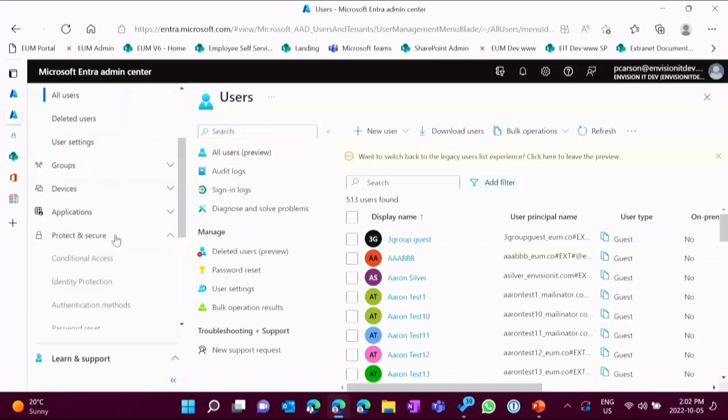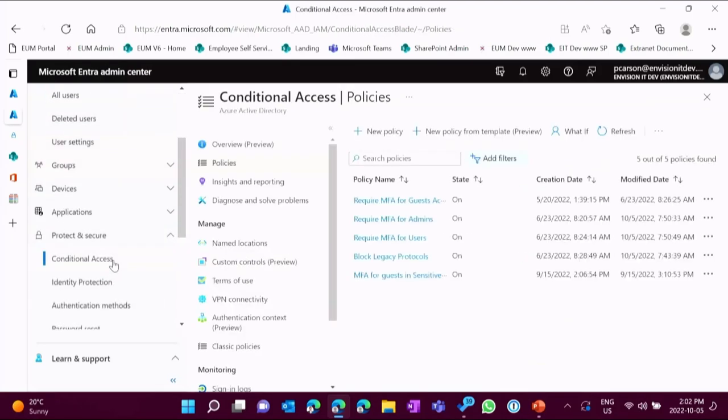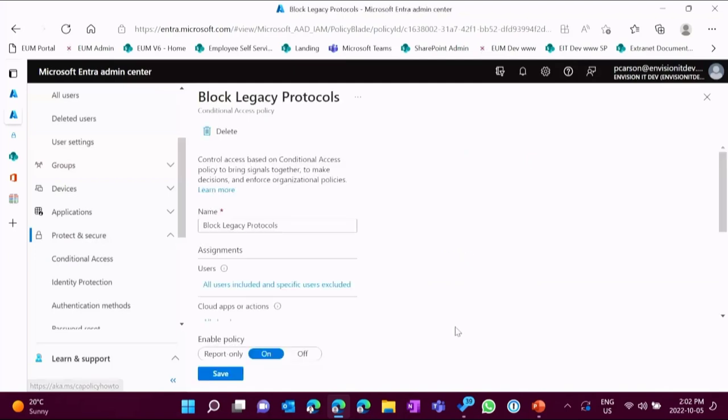So if I come into Protect and Secure, I've got a conditional access section here, which gets me to the main place where I set up conditional access policies in Azure AD. This is my dev tenant, so we've got just a couple of simple examples in here, but we've broken it up into users, admins, and a couple of different scenarios for guests that I'll get to a little later because they're a little bit more complex. This one here is the block legacy protocols.